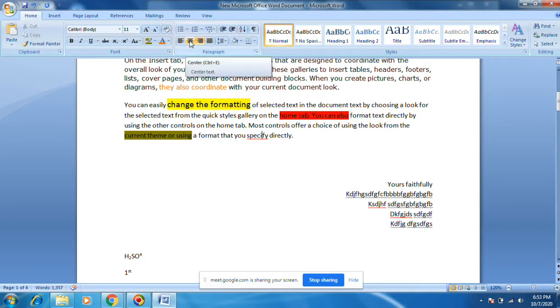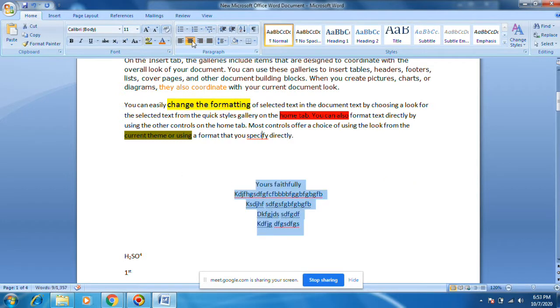This is align justify, and this is align center. Let's see how center looks. Any ads that come on Google, they will put everything align center.